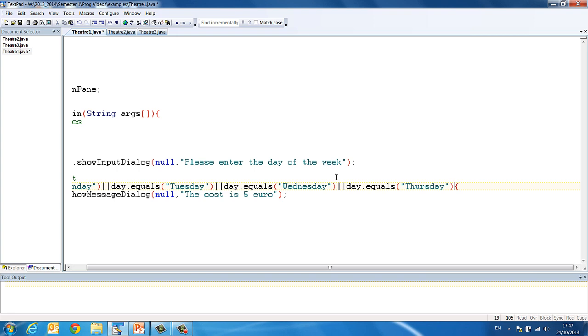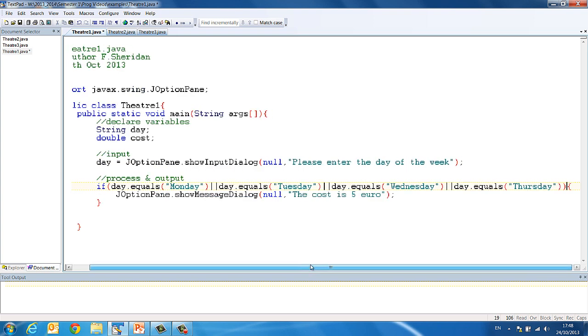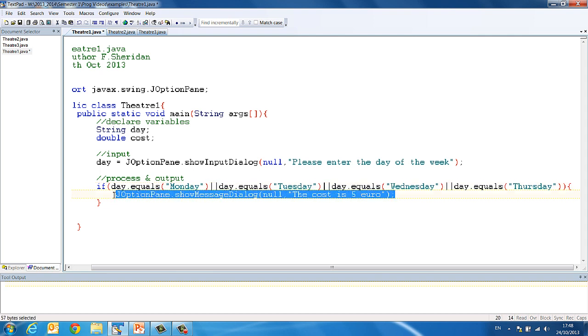Okay. So if all of these are true, and don't forget to close a bracket at the very end to close your if statement round bracket for the condition. I'll just get this all into the screen so that you can see. So if day dot equals Monday, Tuesday, Wednesday, or Thursday, JOptionPane.showMessageDialog, the cost is €5.